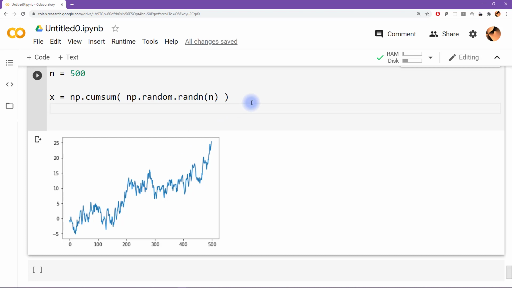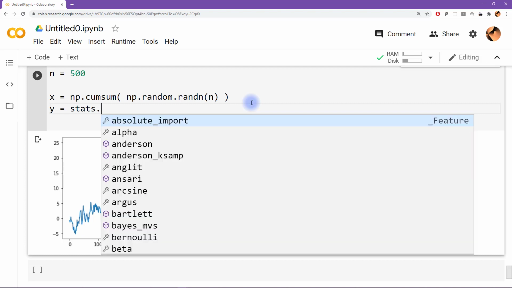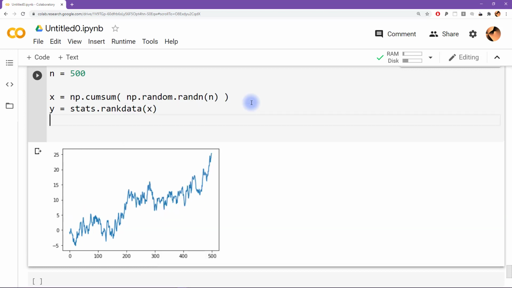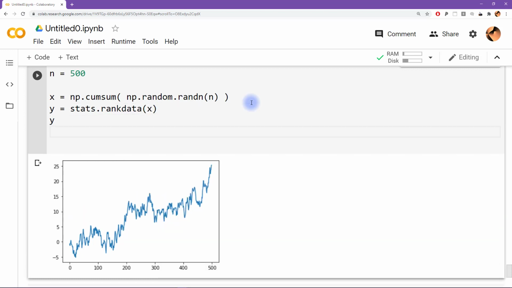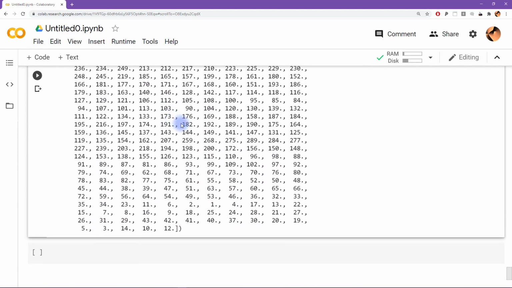Now what we want to do is rank transform the data. So that is in the stats module that we were using earlier in the course. And the function is called rank data. And let's just print this out and see what this looks like. So y is, you can see it's all integers. And this is basically just telling us the rank transform of the data.